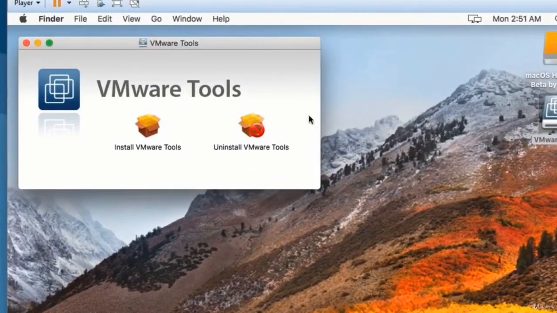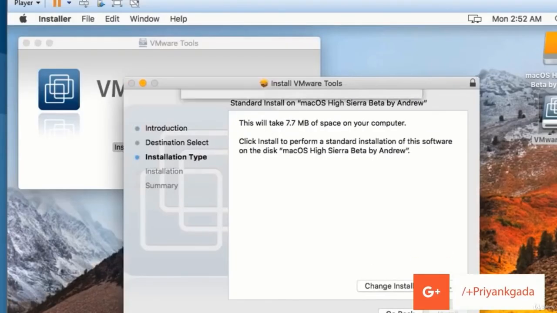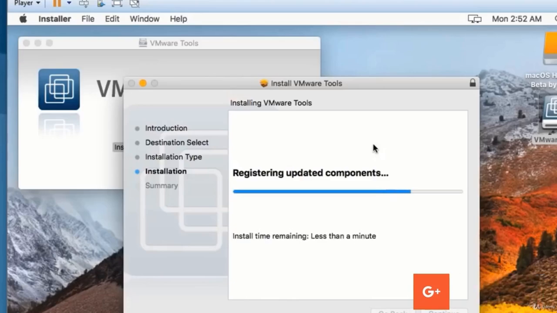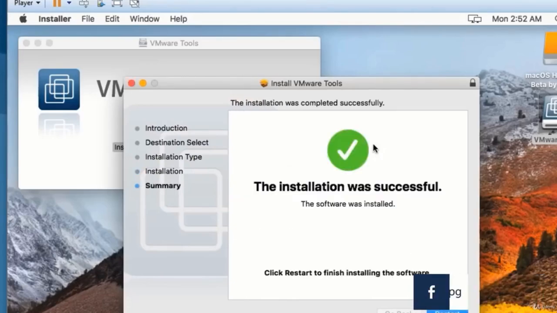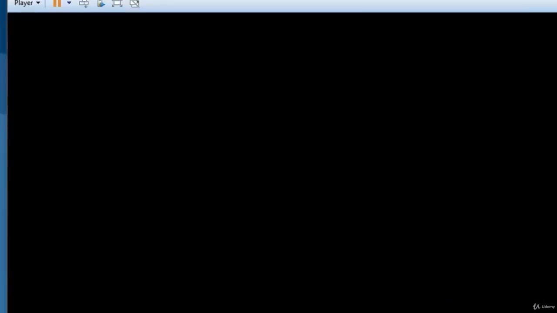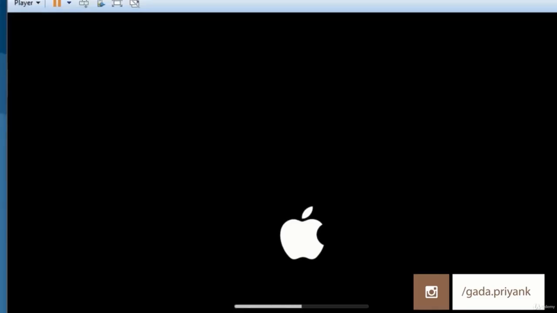So here you have to click on install VM tools, double click on VM tools and install it. So you can just click on next, continue, and install VM tools. VM tools will help you to add kernel support or basically drivers for VMware. So your machine will restart and it will boot up again. And usually if you have 8 GB of RAM, you can use this method and it won't lag or hang.